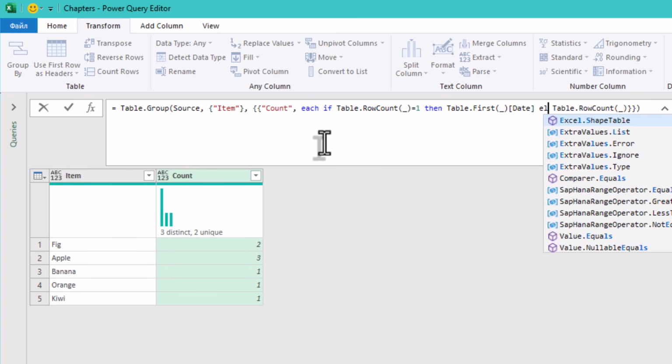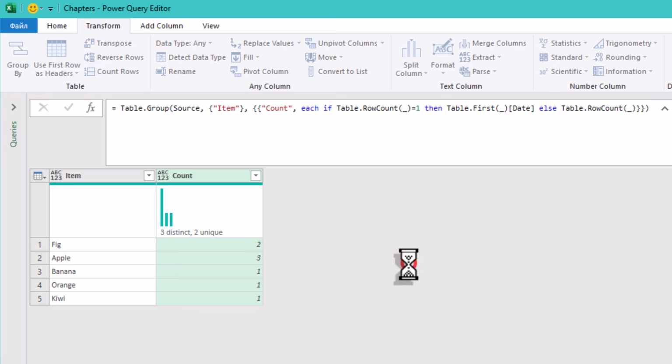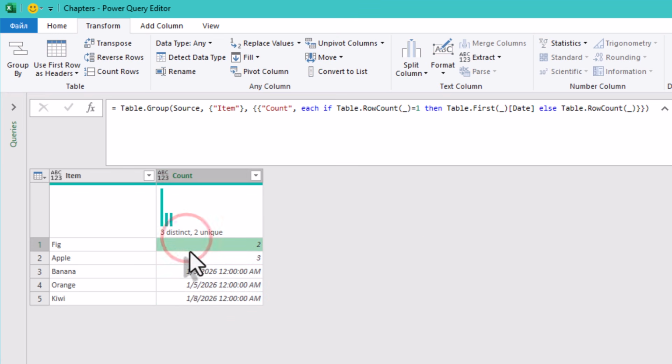If there is more than one row, we don't care about individual dates. We care about frequency. So we return the count again. Same function, different meaning. Final polish, sort by item. Nobody enjoys random order.